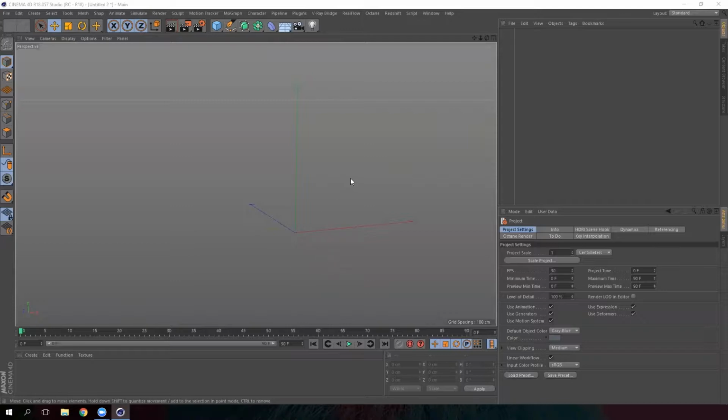While holding Alt and with the left mouse button, we can rotate in our viewport. Once again, holding Alt and using the middle mouse button, we can pan around, and using the mouse wheel, we can zoom in or zoom out.